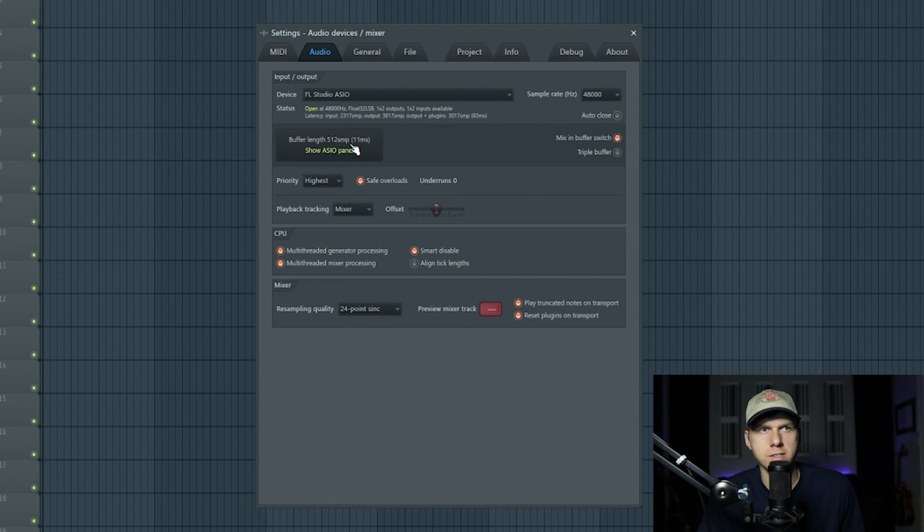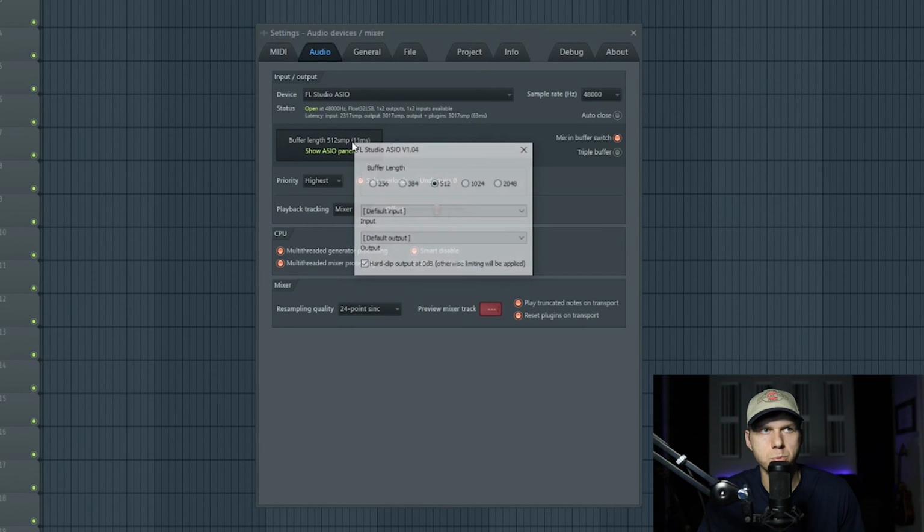So the buffer length is basically how much time you want to give your computer to process the audio signal before playing it back through the speakers. If you select this panel, it'll pull up a couple of different options. The higher the buffer length, the more time you're giving your computer, but this also results in higher latency. So it'll seem like your computer's lagging a little bit because it's taking more time to process that signal.